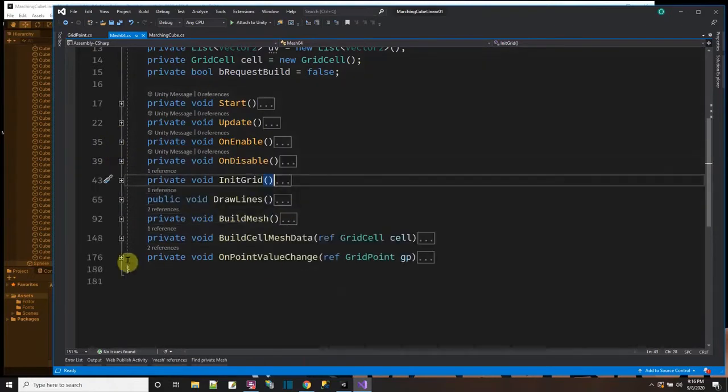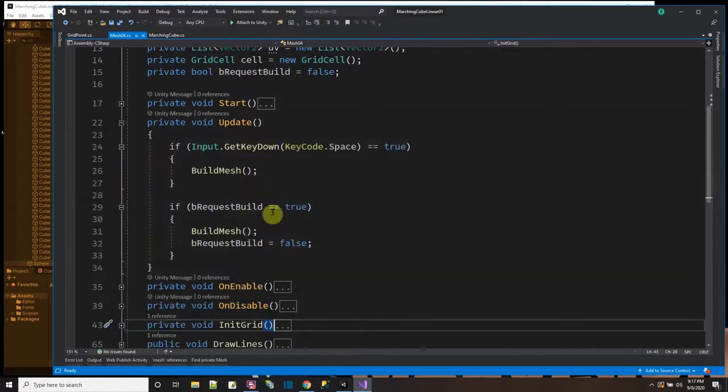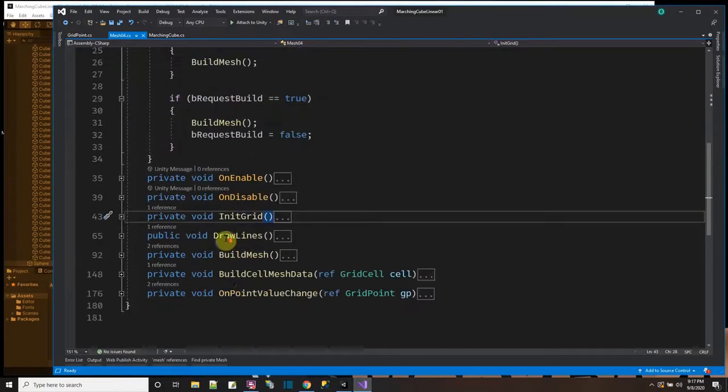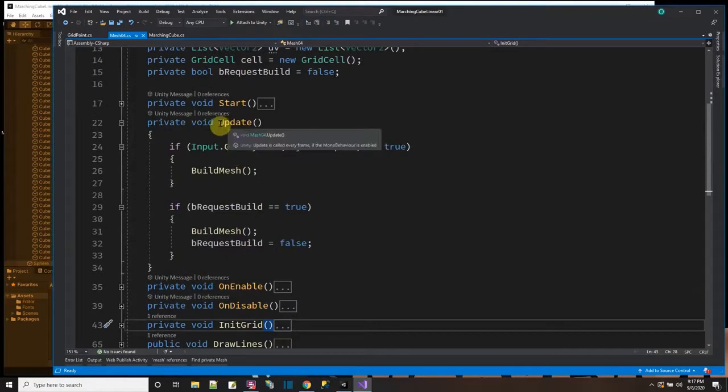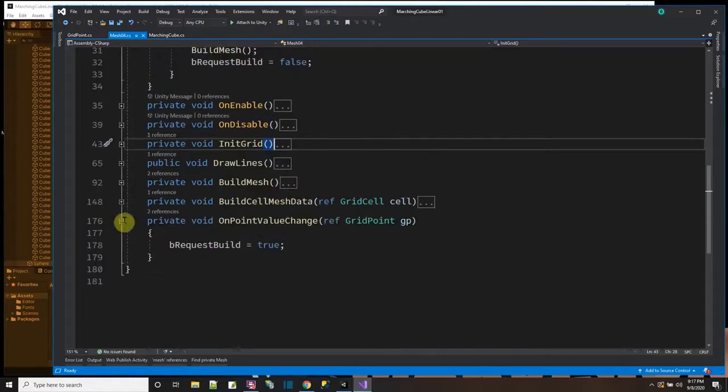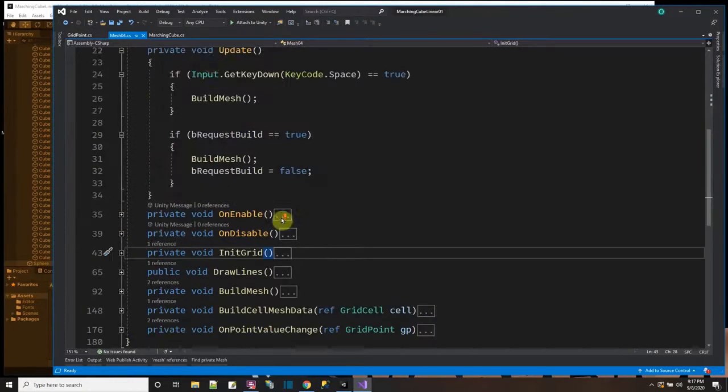See, so then here in the on-point value change, I could actually just change this value to request a build. And then in the update function, if request build is true, then it's going to go ahead and build the mesh. So instead of just saying on-point value change, calling build mesh here, I use a boolean as a flag so that I didn't have a bunch of builds building up on top of each other, say multiple points are firing off the on-point value change. It will just happen one time, and then see if there's any other points that need it, and then happen again. I was just trying to manage being overloaded by build mesh calls. So that's why I separated that.